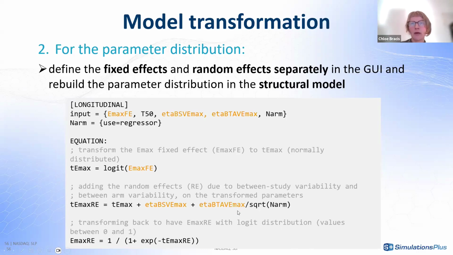And this is where we handle the weighting. So right here, our between study variability is unweighted. Our between treatment arm variability is weighted, and so we divide by the square root of n arm that comes as a column in our data via a regressor. So after we've done that, we just need to do the back transformation again, so that we have our Emax with random effects, and this will again have values between 0 and 1.